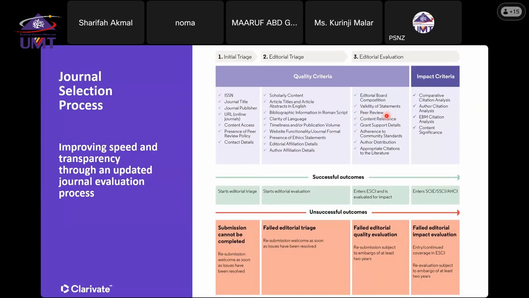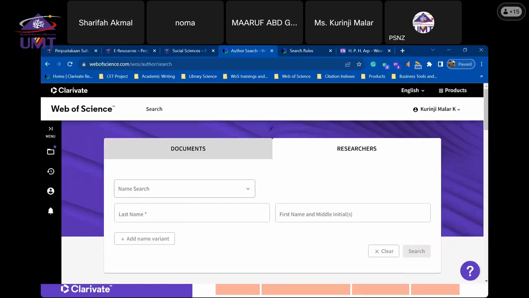So if you find any papers in the Web of Science, that means it's already been peer reviewed. So don't worry about selecting for peer review. Answer that question. Anybody else?